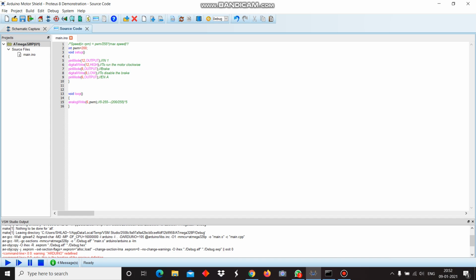Now writing the code, I have set the PWM at 200. Within the void setup, I have defined the pins, that is pin number 12 for output at IN1, pin number 8 for brake, and pin number 6 for ENA. Now within the void loop, I have written the analogWrite function at pin 6 with the PWM value so as to execute the functioning of the motor shield to control the DC motor.